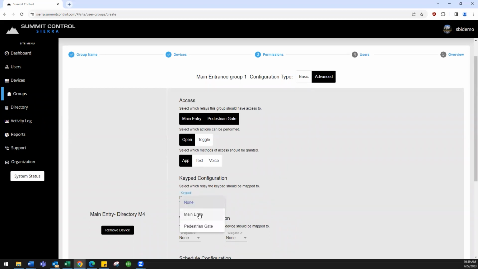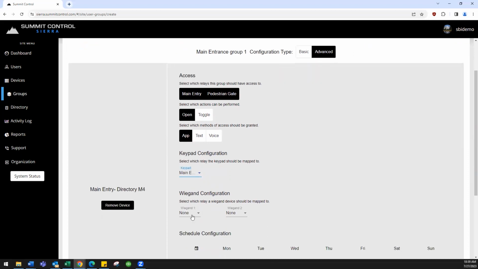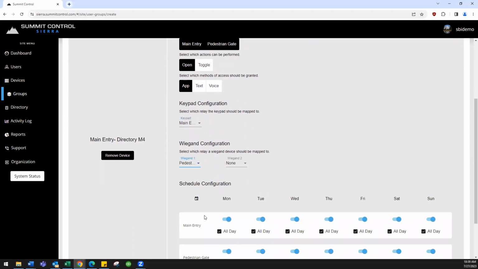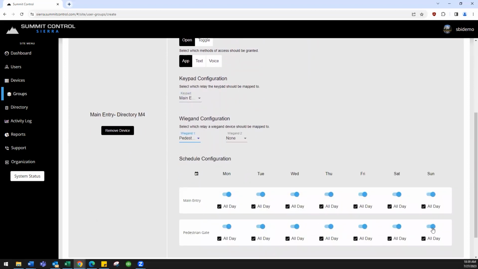I want the keypad to operate the main entry only, and I'm going to have Wiegand 1 operate my pedestrian gate. Don't want the pedestrian gate to work on Saturdays or Sundays, so I'm going to turn that off.